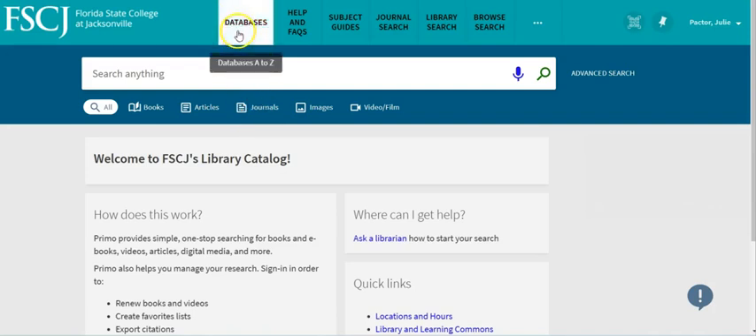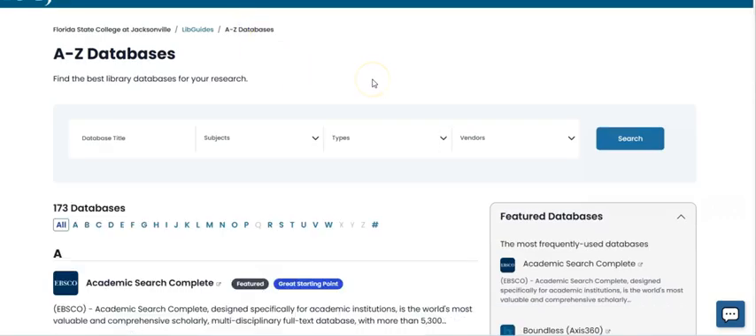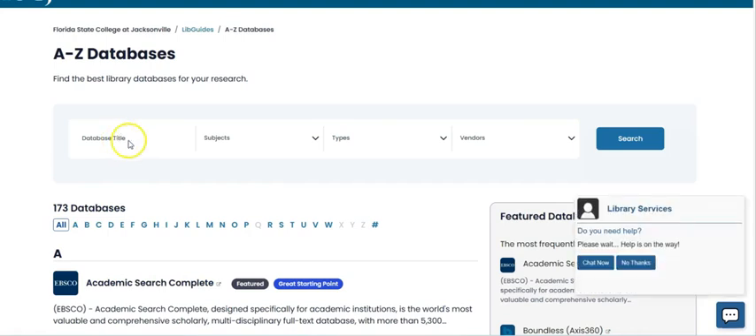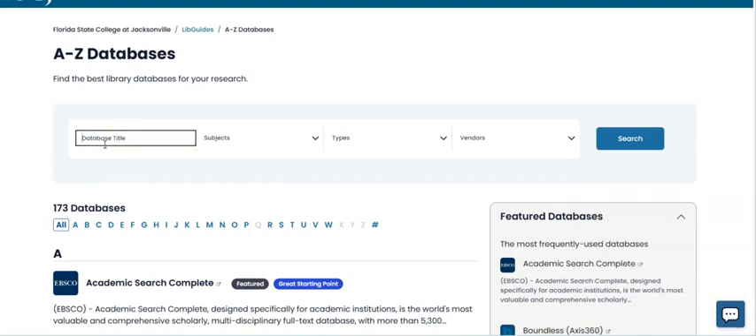Now I am looking at the top of the screen and I see the tile that says Databases. I'm going to click on that. And that's going to take you to our list of A to Z databases. And as you can see, we have a lot of databases. So you're going to want to narrow down the list. There are a couple of different ways that you can do that.